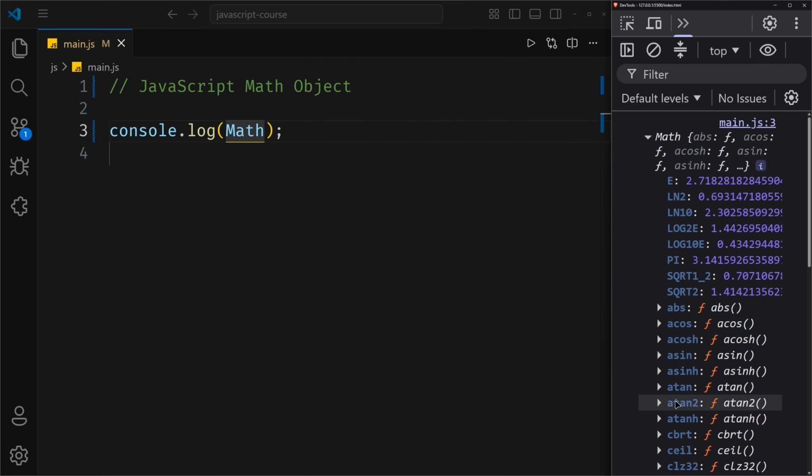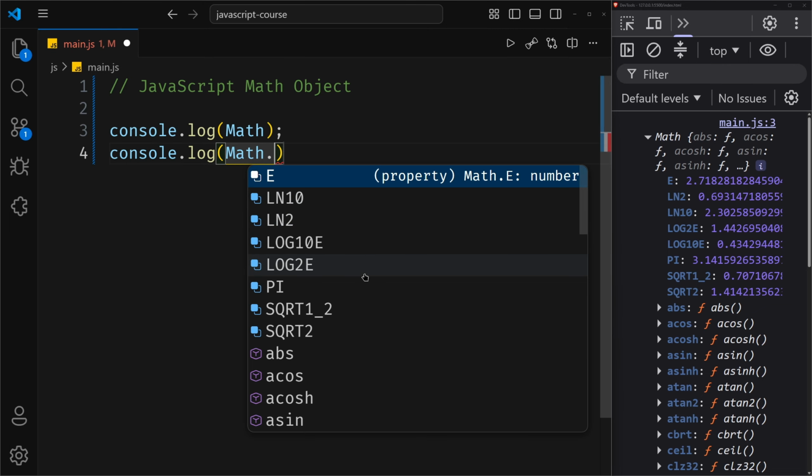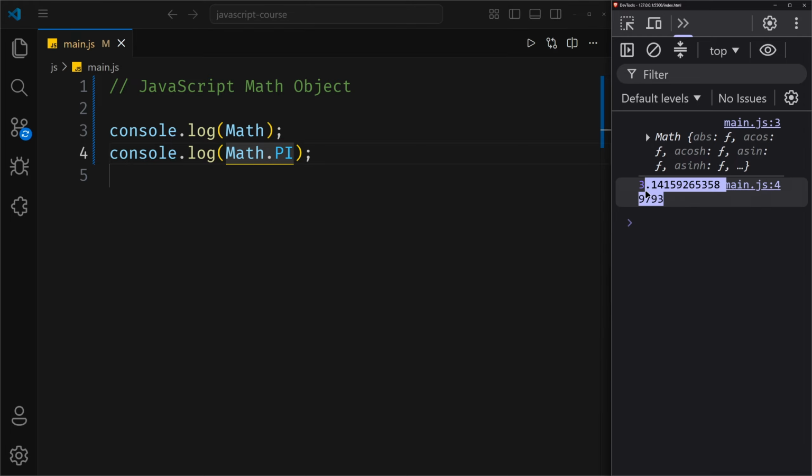I will show some of the values, like the constants, and some of the methods inside of the Math object in JavaScript. So let's see all of that in action. All right, so this is the Math object basically. Let's do console.log of Math.PI, capital PI. So we are getting pi here.